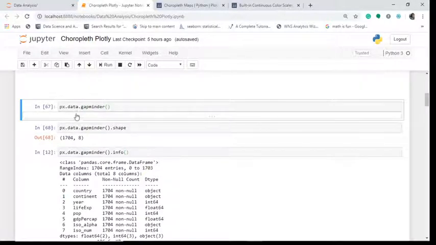Right now I'm writing px.data.gapminder, then I'm asking it for the shape. It is 1704, 8, giving me rows and columns. Then I ask for the information. In info it will give me how many zero or null values there are, and we see that there are no null values, so the data is clean. And for the data types, you can see that country and continent are object type, and the rest are integer and in number format, right?